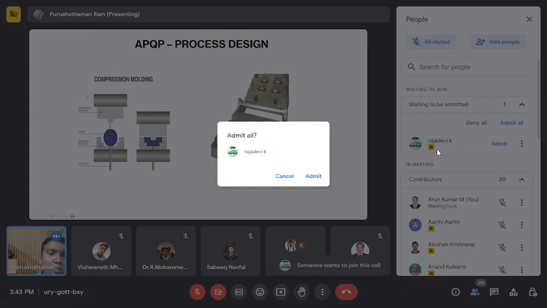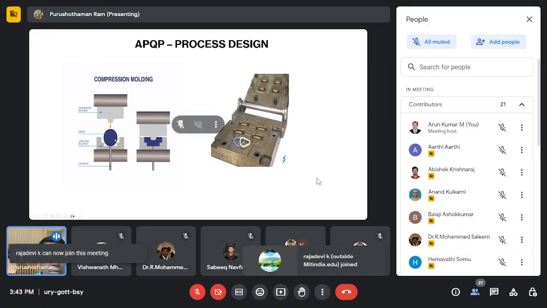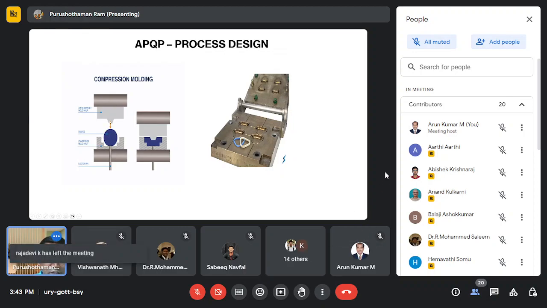After making the rubber compound, it will be converted into a particular blank profile form. After making the blank profile form, we will keep it inside the mold. Then we will apply the pressure.